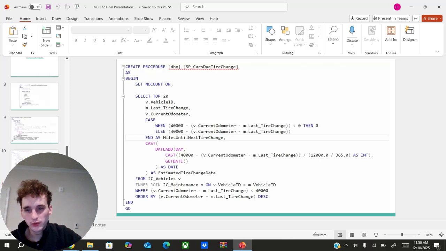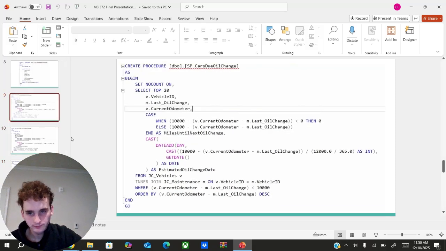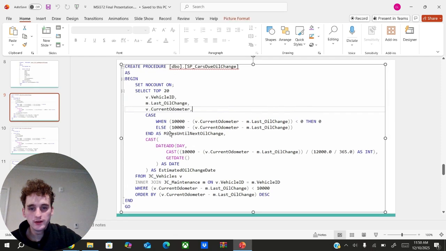These ones are all pretty much the same thing, but they're a little bit more complicated. Same thing, it just takes the top 20 vehicles, and then it does some math right here. Oil changes happen every 10,000 miles, so it subtracts the current odometer from the last oil change and figures out the miles until their next oil change.